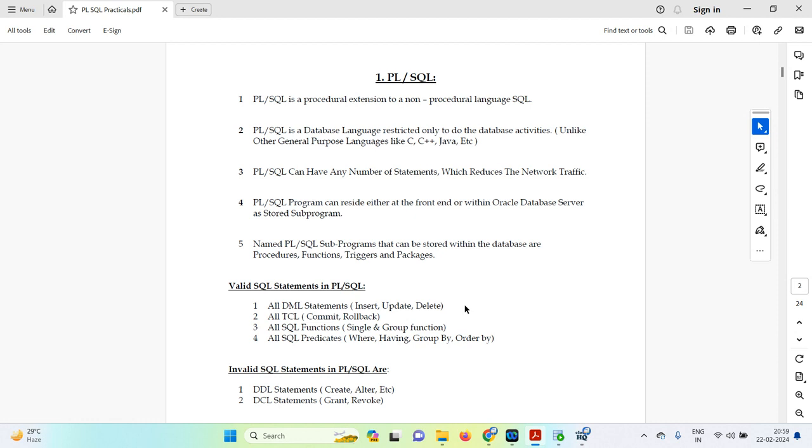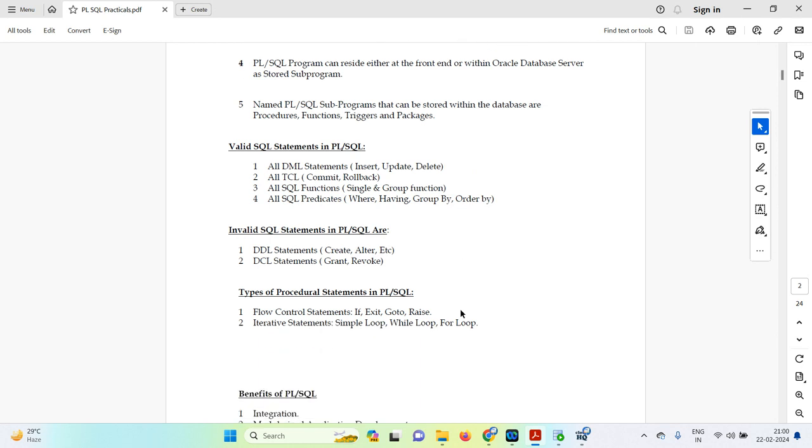So we see the valid SQL statements in PLSQL. We know already what the DML statements are. DML means data manipulation language: insert, update, delete. And we have TCL, transaction control language: commit and rollback. And we have the SQL functions. We know single and group functions are there in SQL, and we have SQL predicates: where, having, group by, and order by. These are the valid SQL statements in PLSQL.